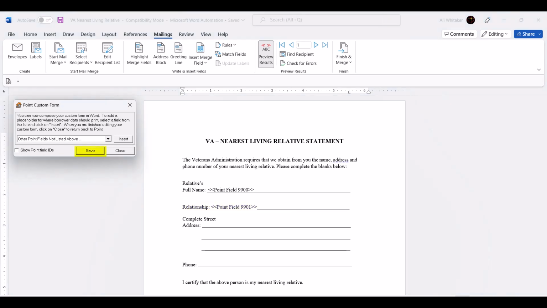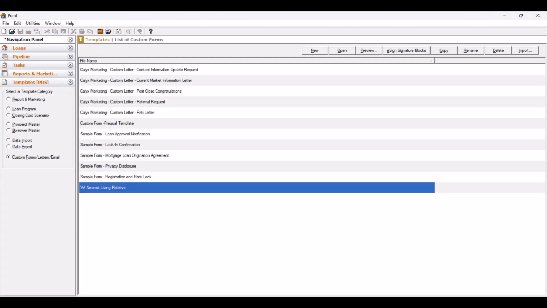I'm going to click Save here and close our form out. With custom forms as well, you are able to add in the e-signatures. If you do want this form to be able to be sent out with your e-signatures, you do have that option with that e-signature blocks up at the top.